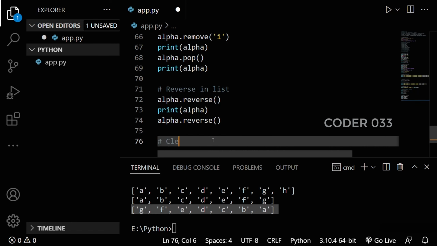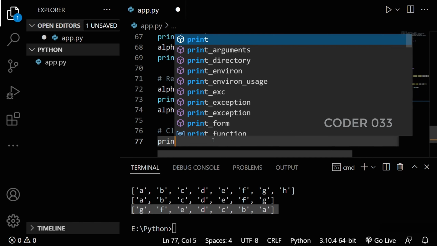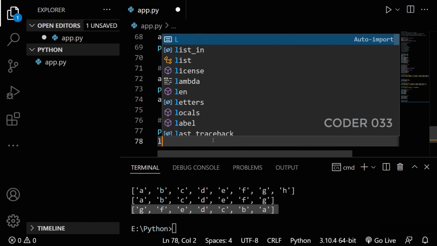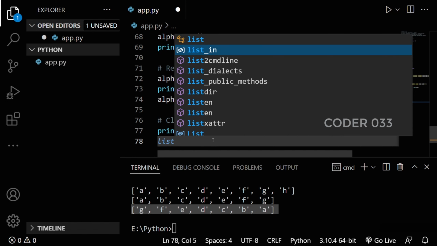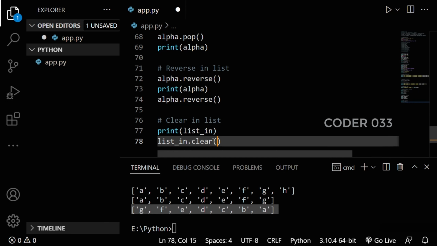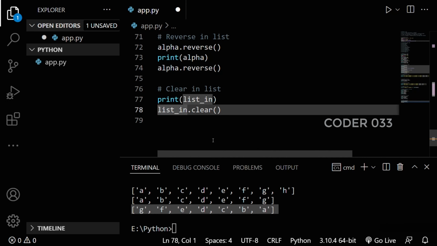Okay, so clear in list. Print listing, then listing dot clear means it will not completely remove the list, it will clear all the values inside the list. Listing dot clear function, then again print listing.